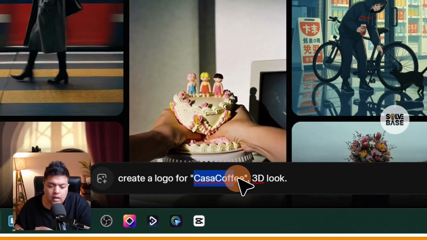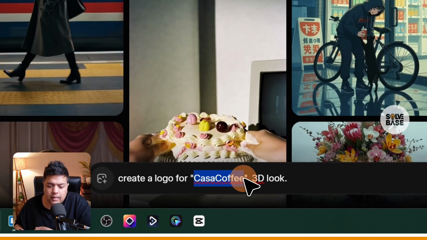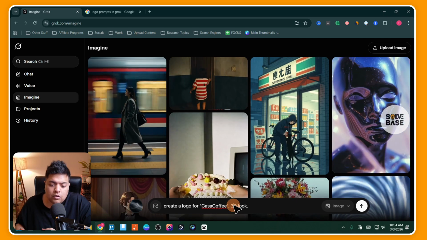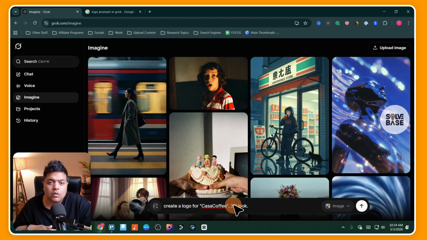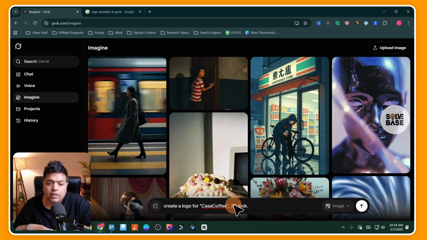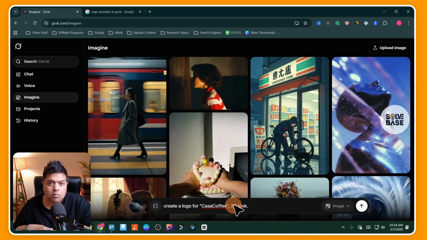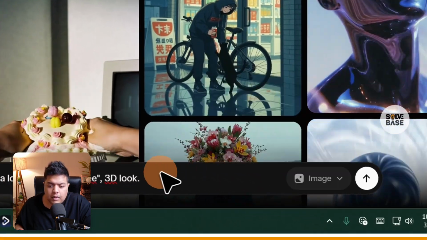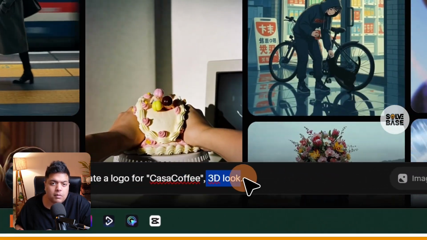We can enter in the name of our company, like for example, I can say Casa Coffee, with a comma. You can specify the look that you want for your logo. It could be a 3D logo, minimalistic logo, 2D line art logo. There are a lot more options to it. They do not provide you those options here, but you can specify them just by typing it over there.